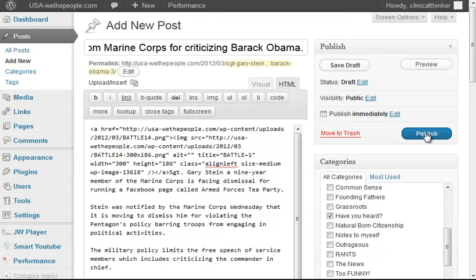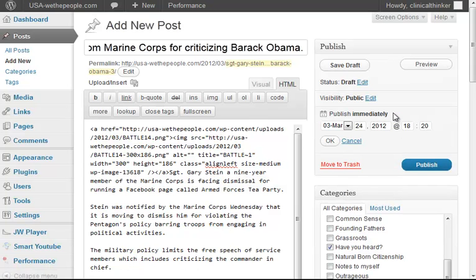I actually do not want this article to publish today. I want it to publish tomorrow morning. So I click on the edit, and I'm going to change the date. I'm going to change it to the 25th, which is tomorrow, and instead of 1800 hours, I'm going to publish it at 8 o'clock in the morning. So now it says it's going to publish on March 25th at 8 a.m. in the morning, and all I have to do now is click Publish.